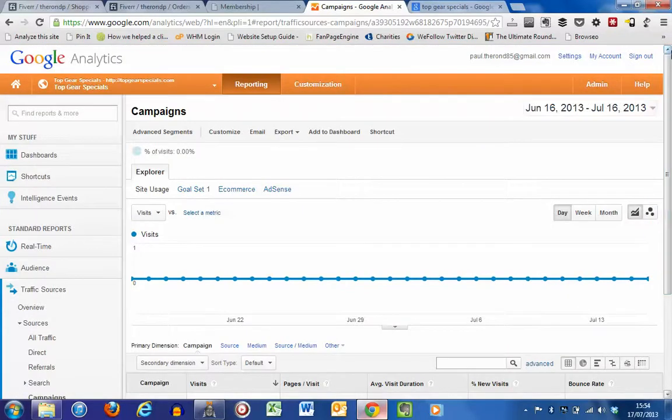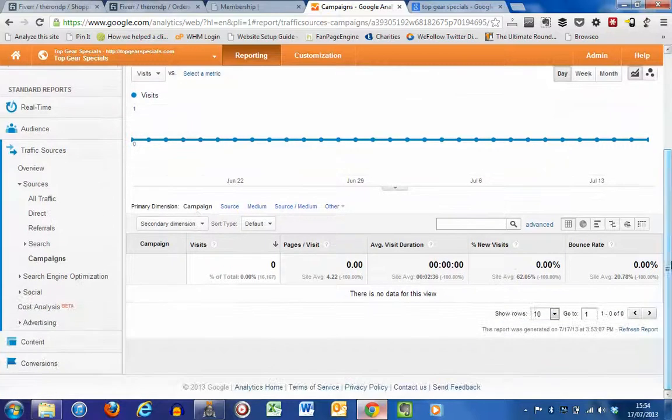Okay, so there we are. That's just a quick overview of the traffic sources report as part of Google Analytics, and do let me know in the comments how you use this report, and any top tips and tricks that you have found when analyzing the data, and how you've been able to use that from a marketing point of view.